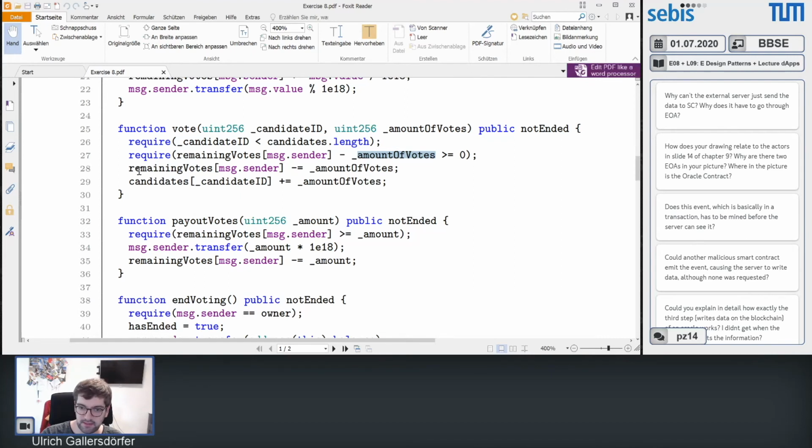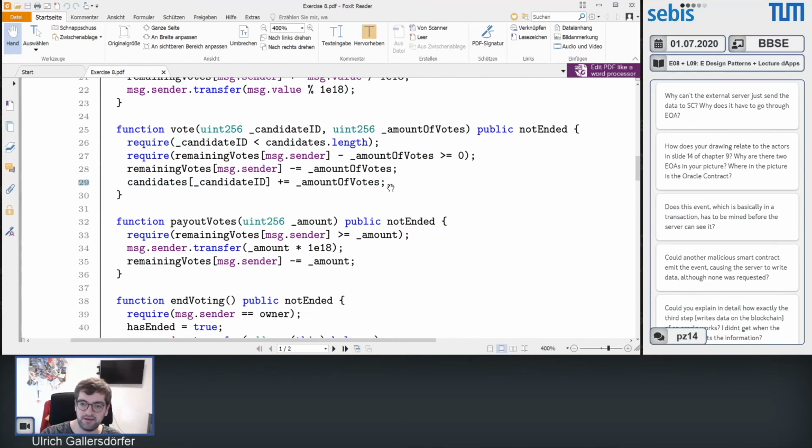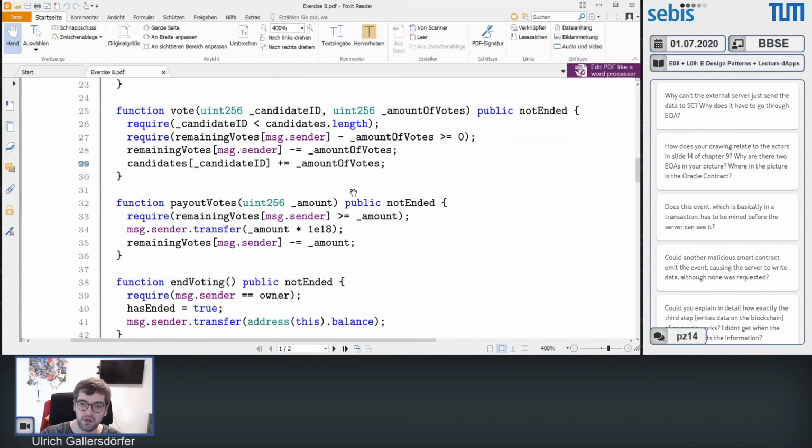If that's the case, then 2 things happen here. The amount of votes you are trying to vote is subtracted from the remaining votes, and we increase the vote count for the respective candidate you voted for.